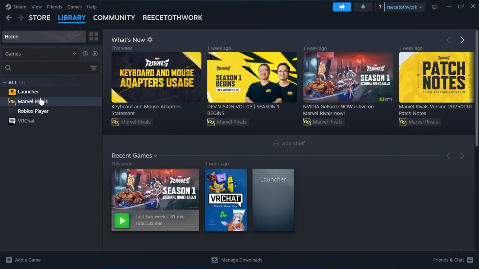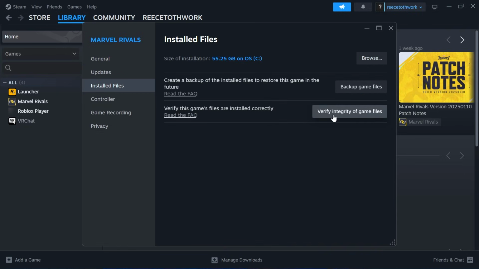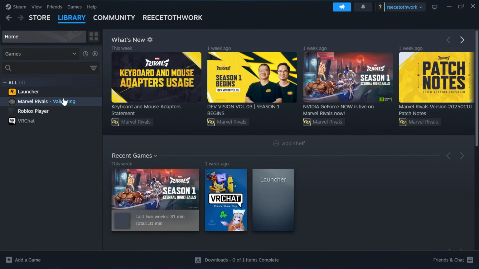Then all you simply need to do is right click on your game, click on Properties, select Installed Files, and press Verify Integrity of Game Files. Now you just need to wait for this to get to 100%, and then you can try relaunching the game, and that should have solved your issue.